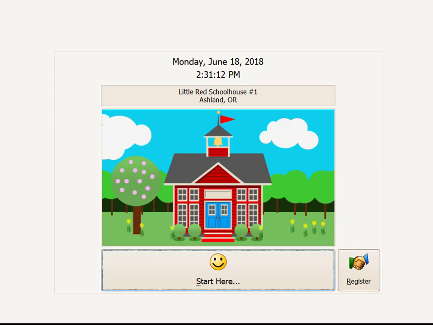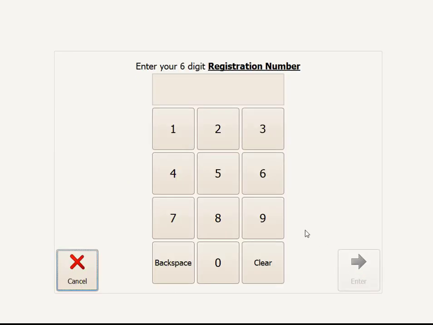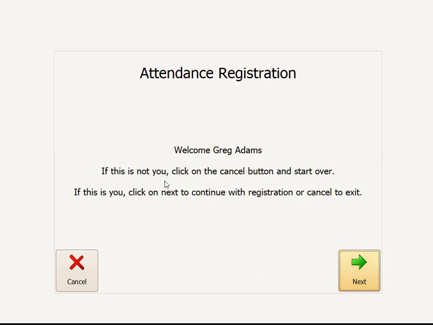So Greg and or Maria would come up, and the very first time they're going to click on the register button, not the start here, but register. So I'm going to have Greg go through this with his fingerprint, and then for those of you without a fingerprint reader, I'll go through it with Maria with no fingerprint. So click on register. They'll need their temporary registration code. Click next. Greg will enter his. He should get welcome Greg, not anybody else.